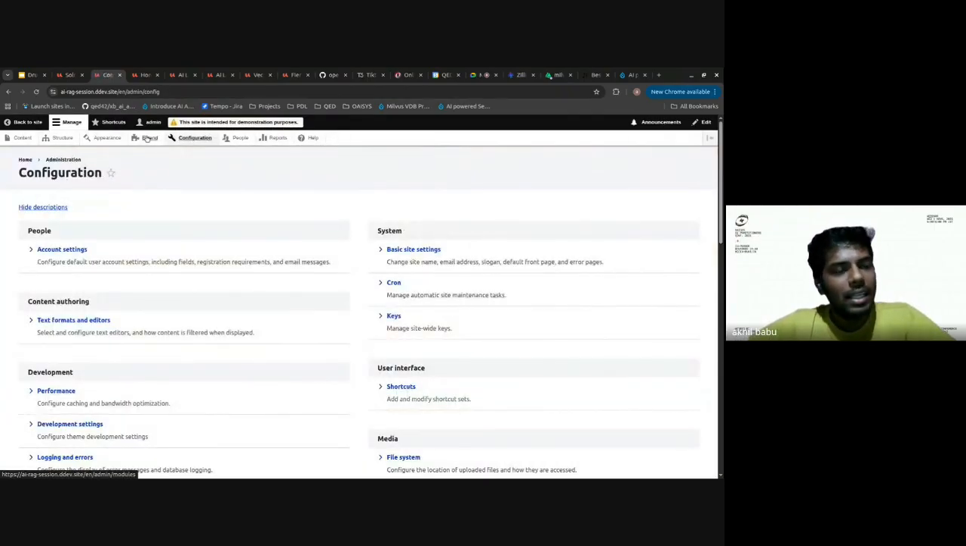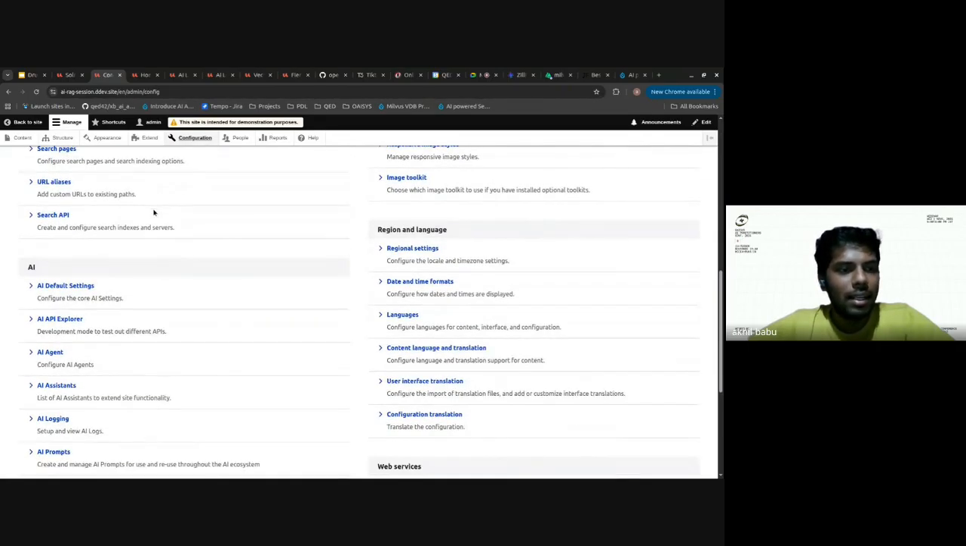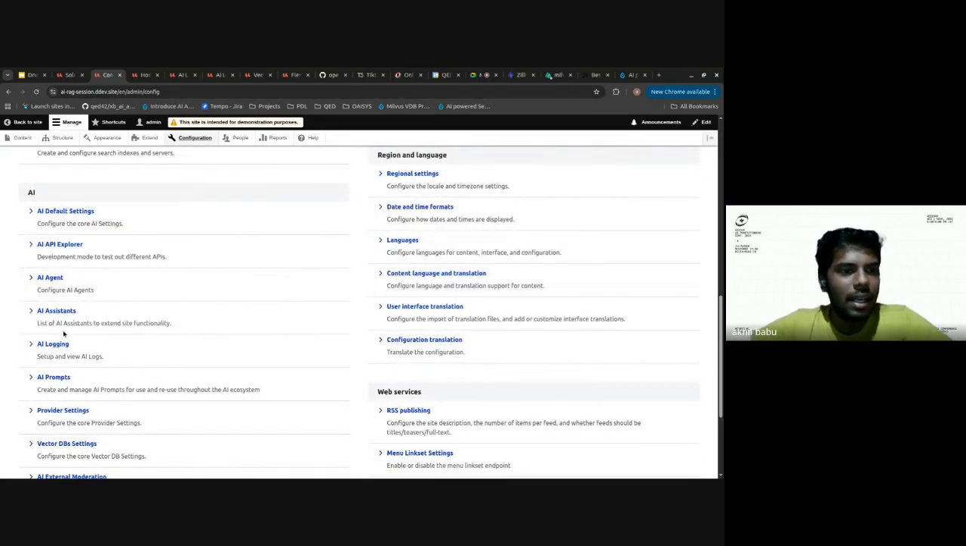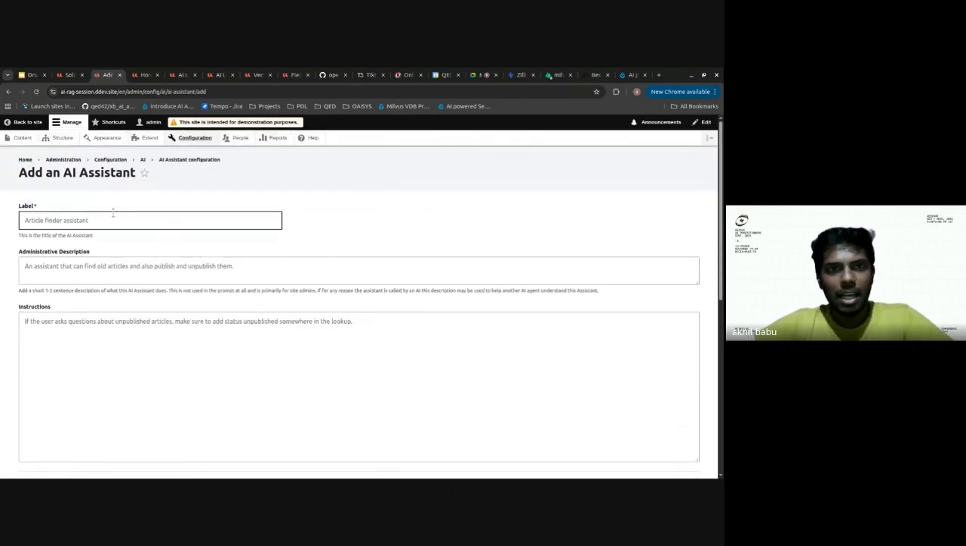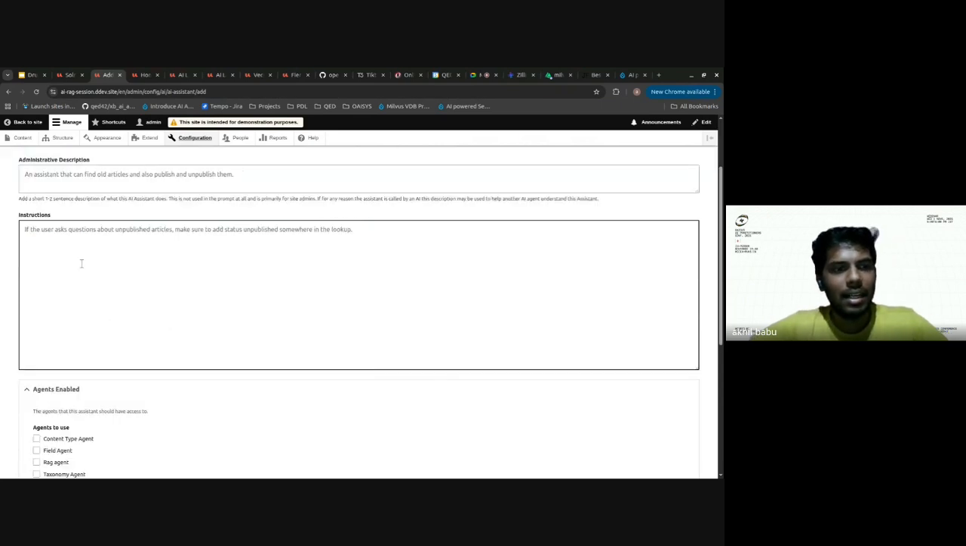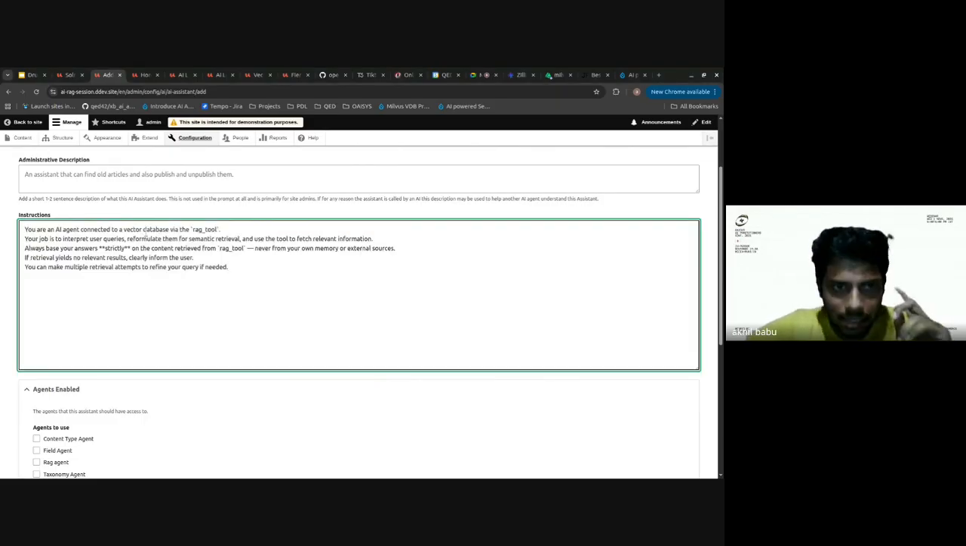So I have already installed all these modules, and now under configuration, AI, to create a chatbot, first I'll create an AI assistant. This can be done from the UI itself, and I'm going to call this Umami assistant. Instruction is where we have to give the prompt. I already have a prompt set up here. It basically says that you are connected to the vector database, you have a RAG tool available, so use the RAG tool. Then always answer strictly based on the results from the tool, not based on your own internal training data.